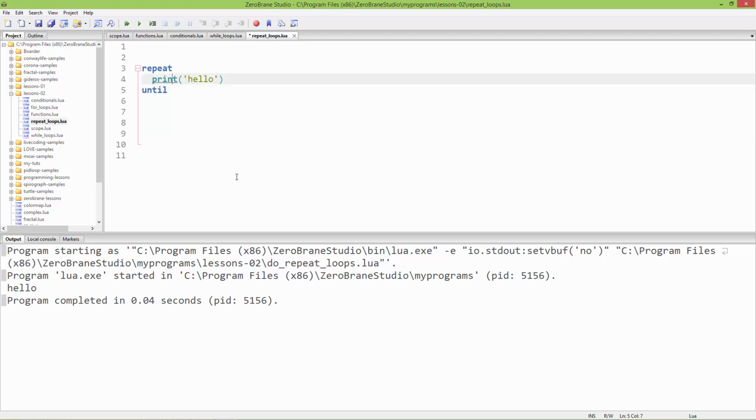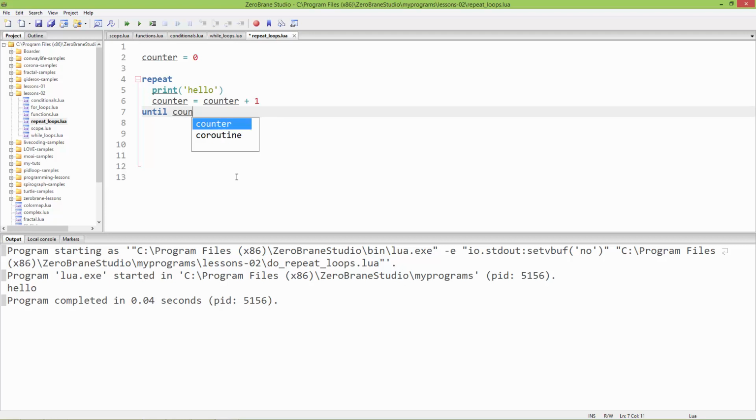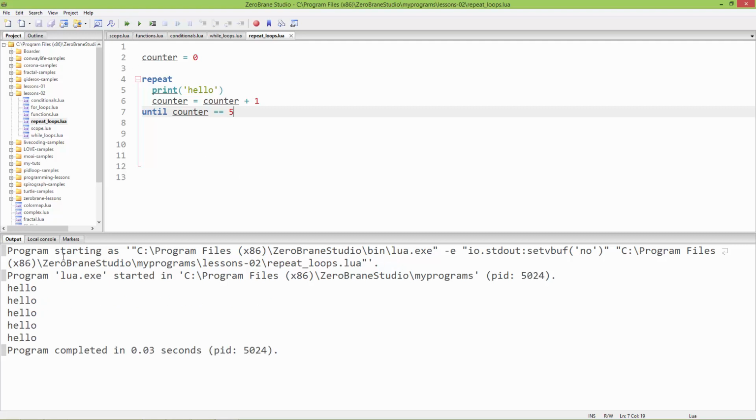I'm going to create here a counter variable, so counter equals 0. I'm going to increase the counter's value, so counter equals counter plus 1. So repeat until counter equals 5. Now let's run it. As you can see, it prints out hello 5 times.